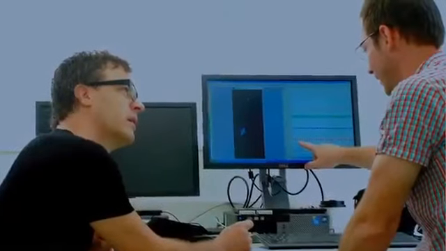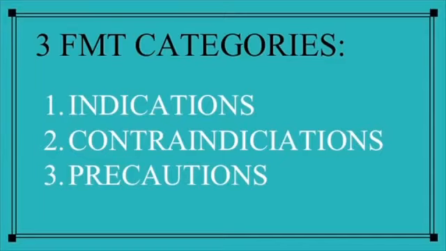A recent literature review conducted by Aaron Woolahan, PhD candidate, the precautions. This is really important to appreciate because we must be very careful in our patient selection process to make sure that we help rather than hinder our patient's progress. So let's begin first of all with the indications of FMT.